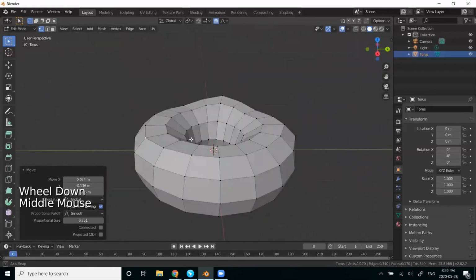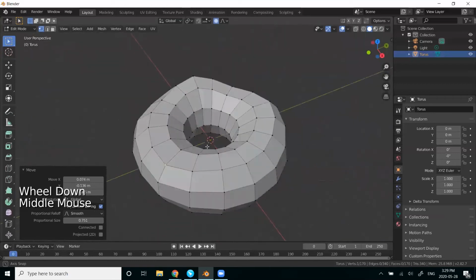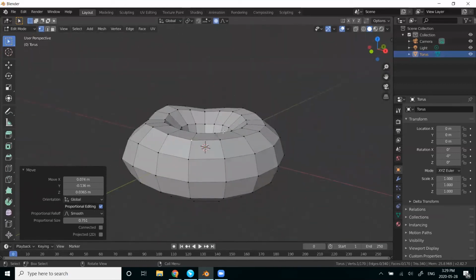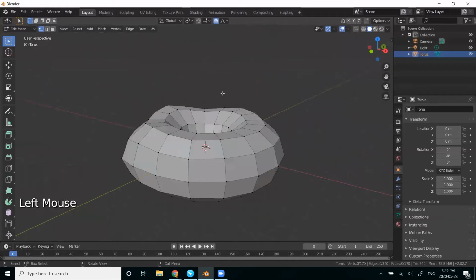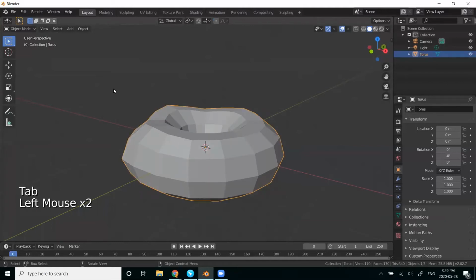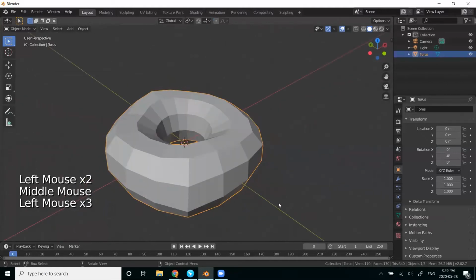Let's say our baker wasn't the best at making these donut shapes. Okay, so great. And before I forget, to toggle out of edit mode into object mode, just press Tab again, and you'll see your model like that.